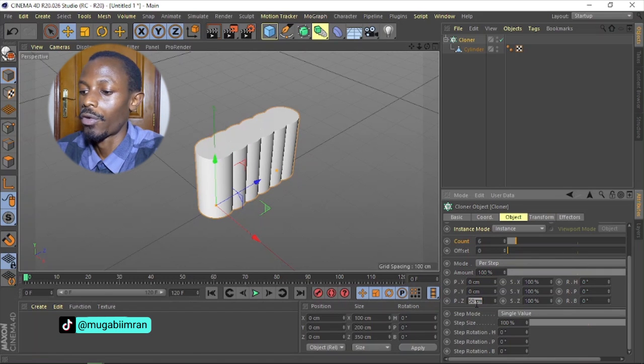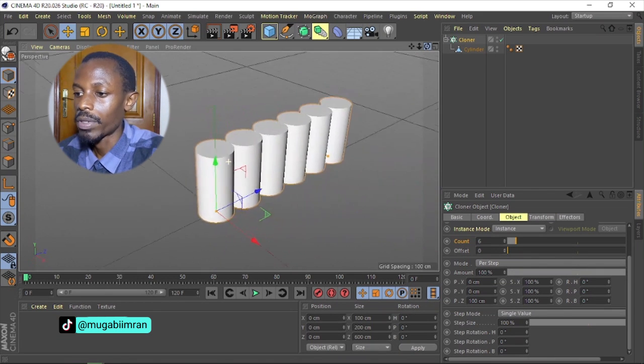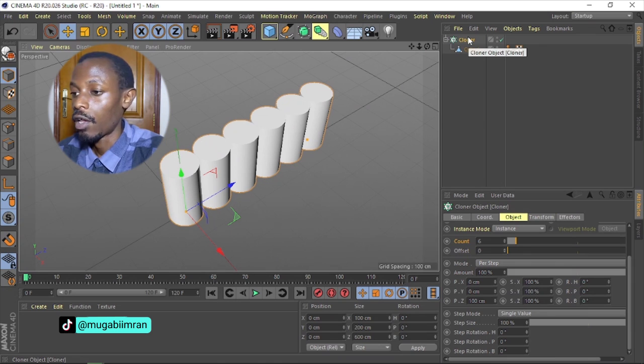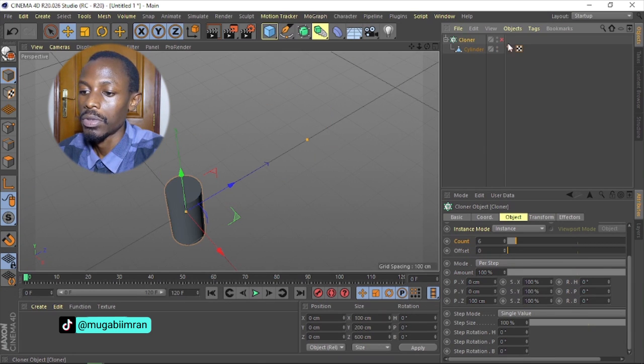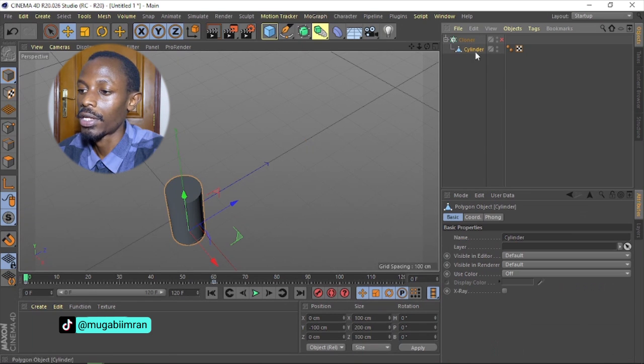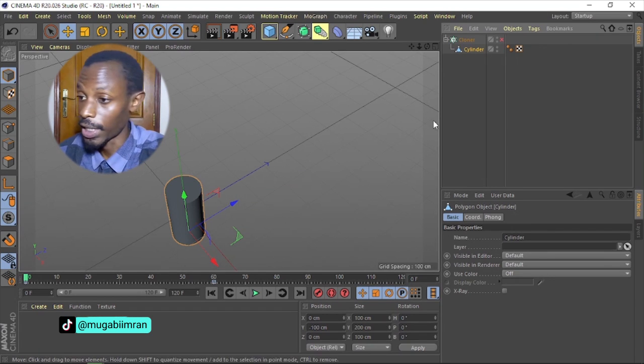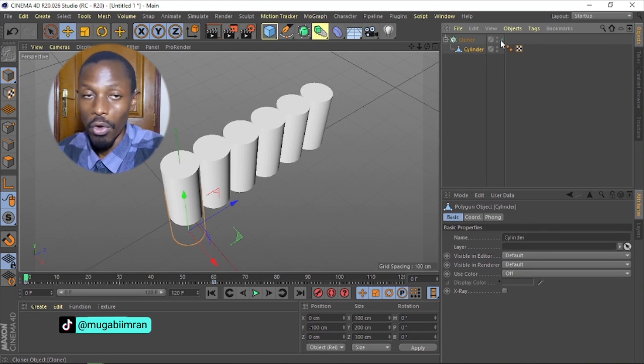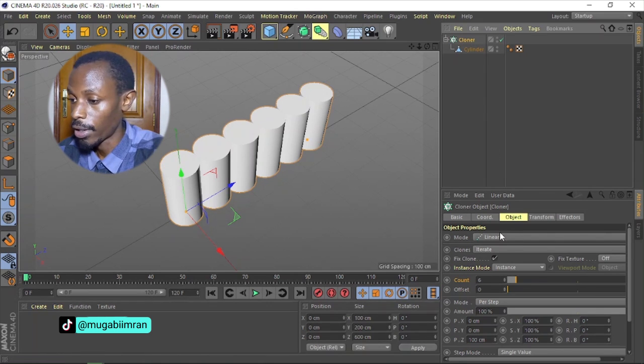So let's make it 100. You notice these are the copies that have been created by the cloner. And if you turn off the cloner by clicking on this right here, you notice we still have our cylinder, so it's not affected by the parent because we have turned off the parent. Okay, simple as that.